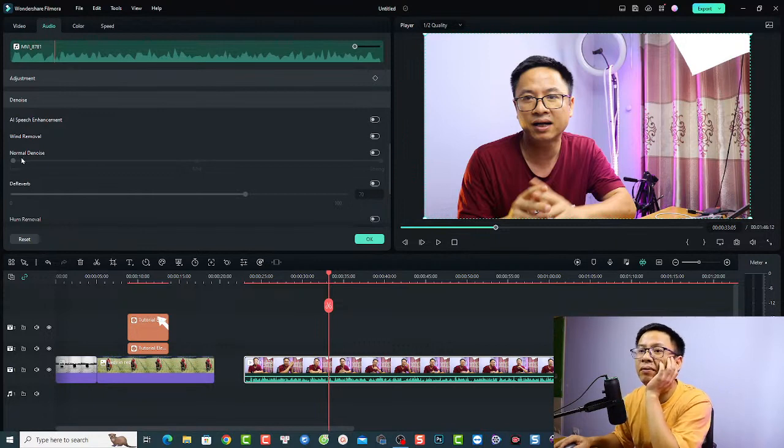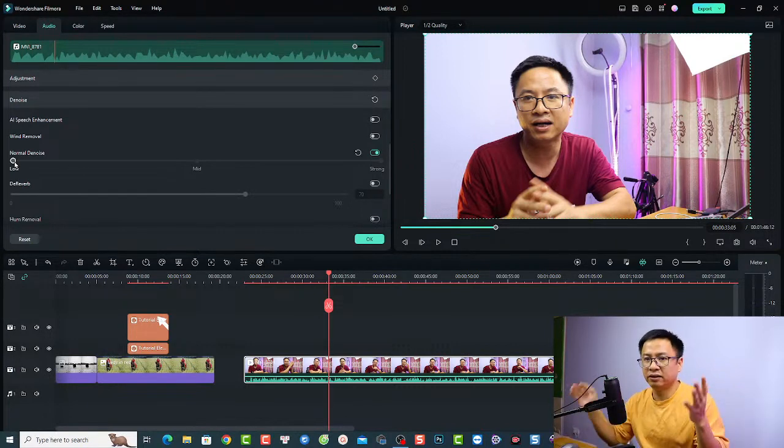Okay, and we have this option, normal denoise. So we can just turn on this one and set the normal denoise to low when you have a good microphone, and you are good to go. But if you set it to mid or strong, sometimes your voice will be distorted.